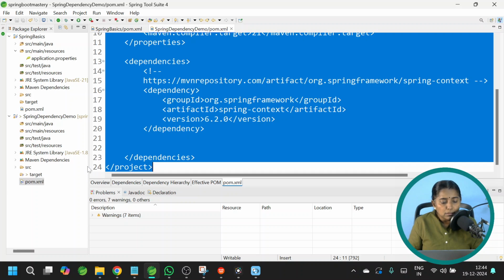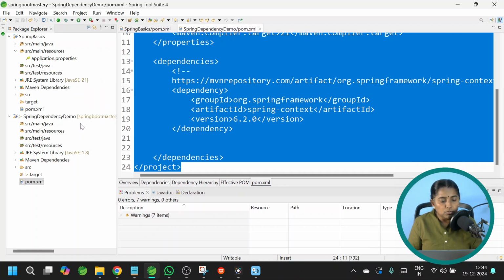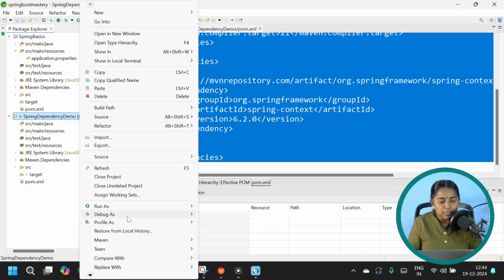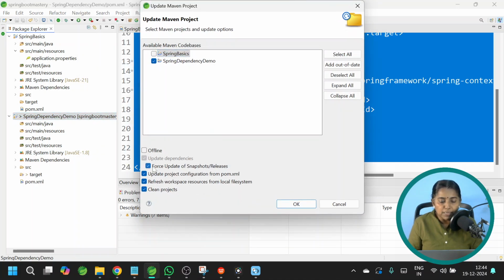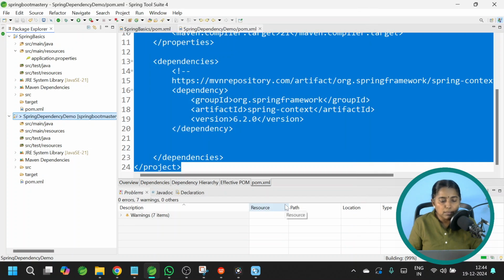Whether the version of Java is changed? No. So select your project, right click, Maven update project. Click force update of snapshots. Click OK. Now the version is changed to Java 21. Now let us get started with the first application.